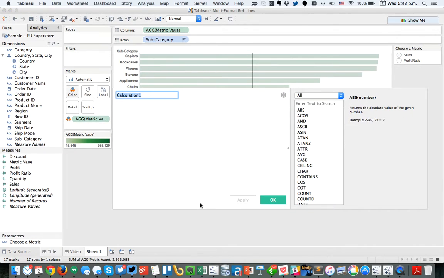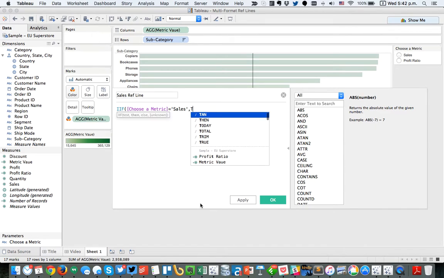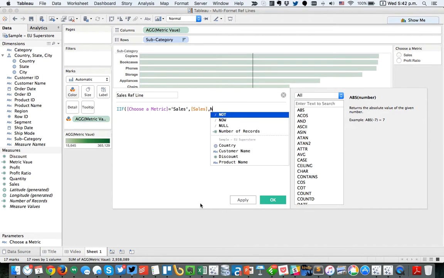So I'm going to create two calculated fields. One I'm going to call Sales Reference Line, and I'm going to say if the metric Choose a Metric is equal to sales, then sales, else null.